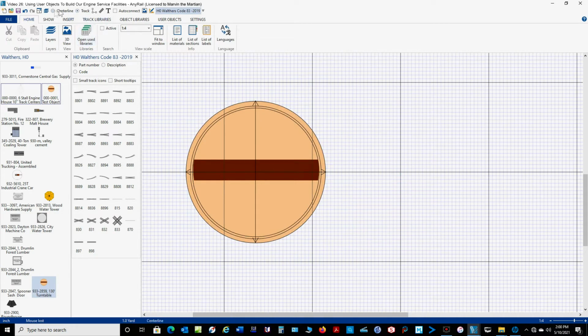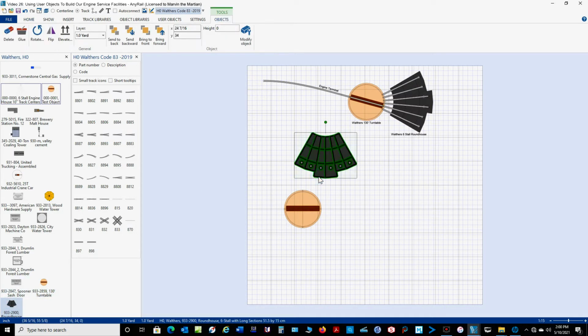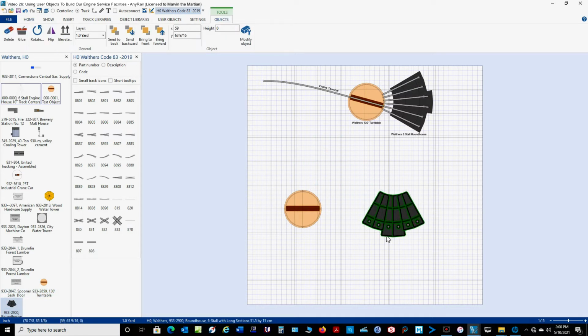So now what we're going to do is we're going to look at the whole drawing, and we want to put in this roundhouse. So let's go grab that roundhouse. There it is. I'm going to drag it down here. And I'm going to pause here because my daughter and granddaughter are here, and I'll be right back.